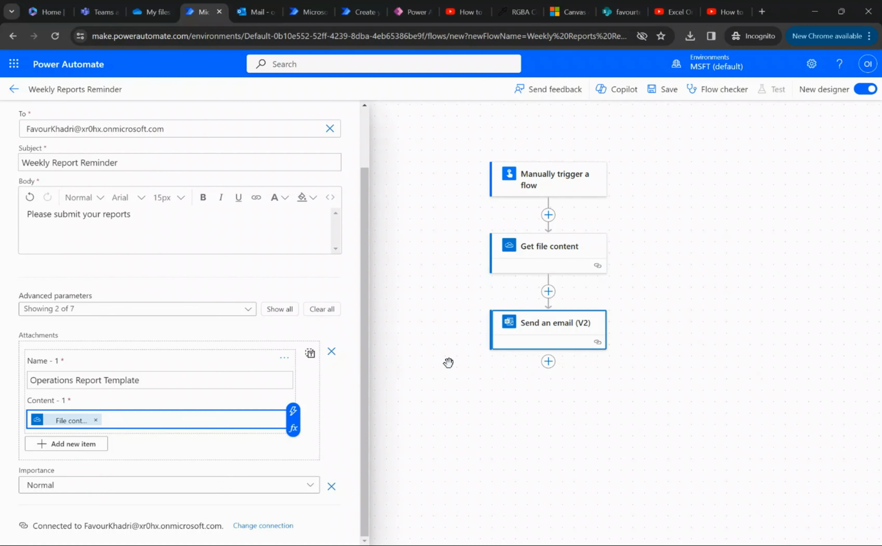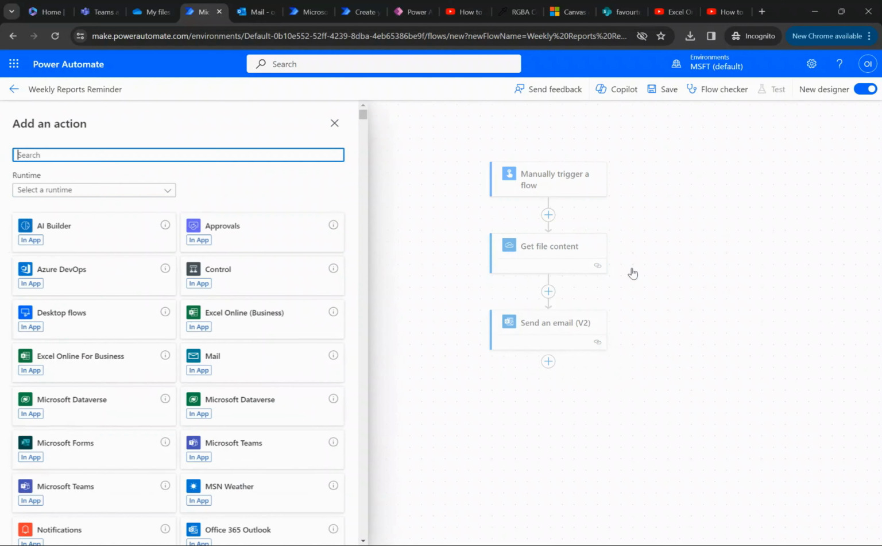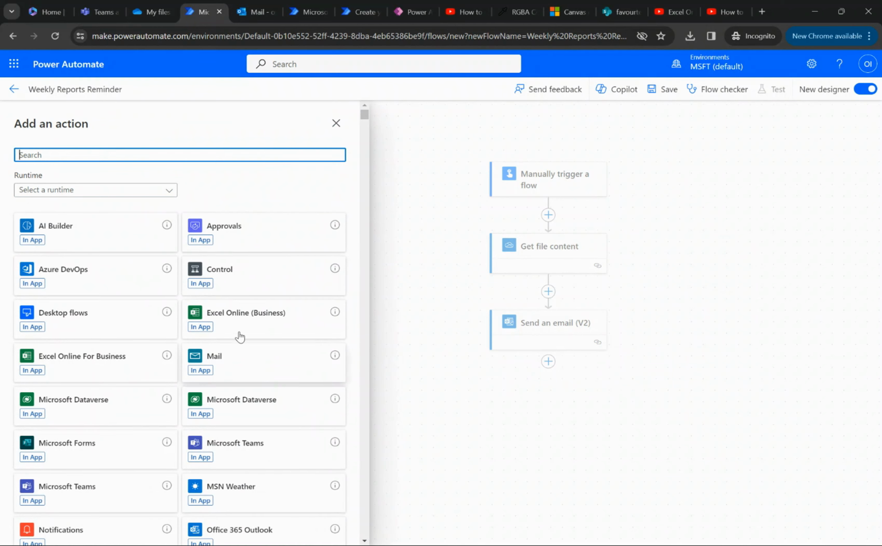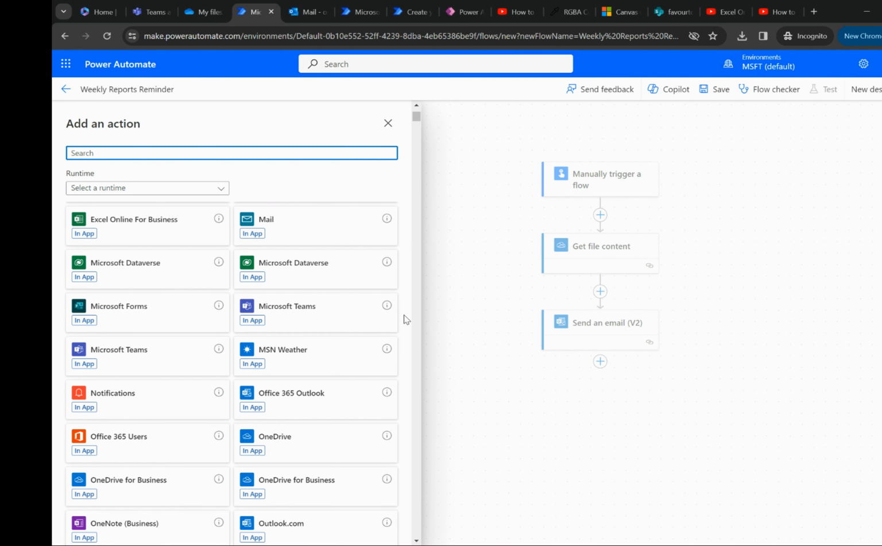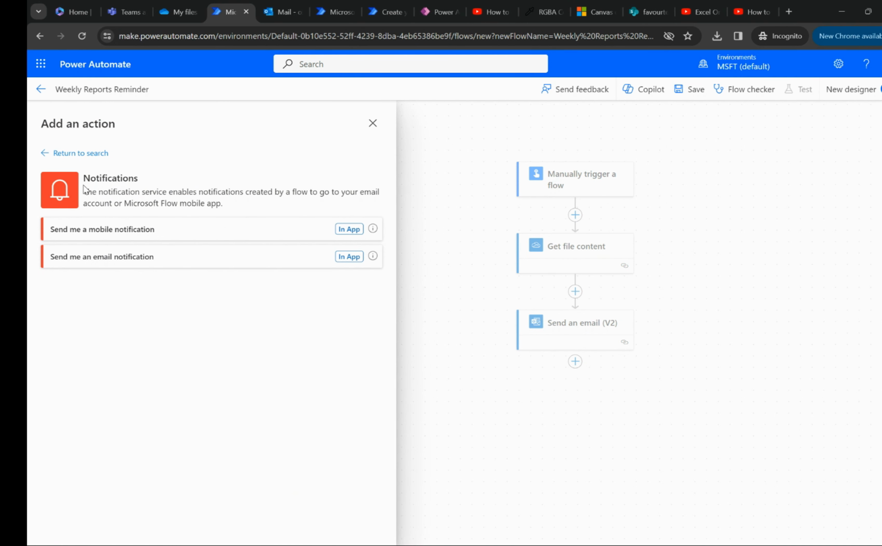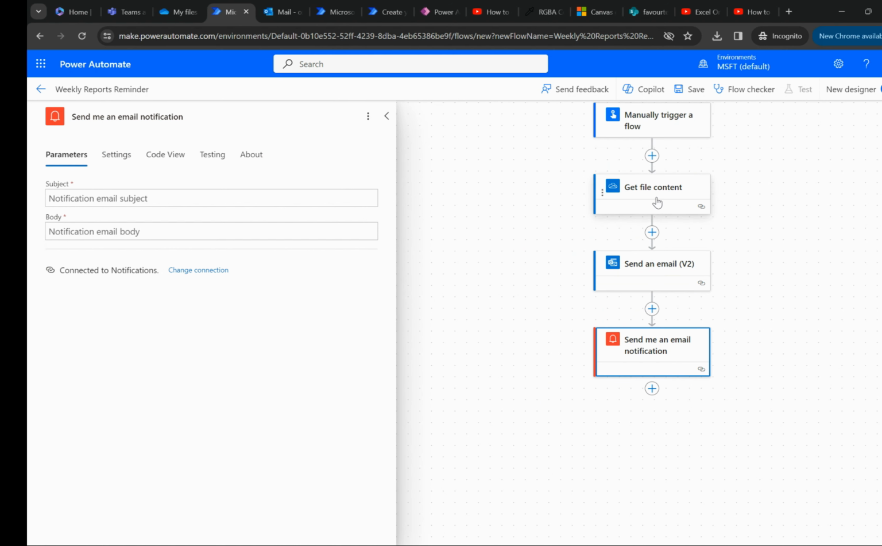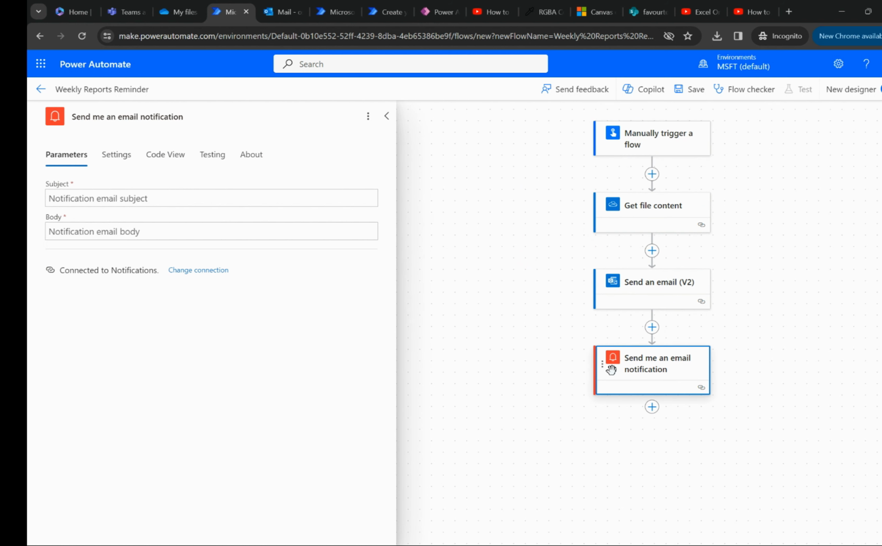But I usually like an additional step, which is sending me a notification. Okay, I like to get a notification because sometimes I might even forget I have set up this flow. So if I set a notification to get an email once this entire flow is completed, it makes me know that my entire process ran successfully. And so in this notifications action, I will be sending myself an email notification after these three processes along this flow have run. So once my recipients get the email with the attachment, I will also get a notification to let me know that the entire flow was successful.